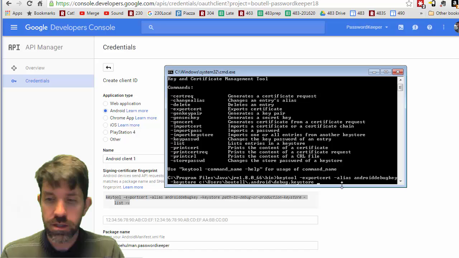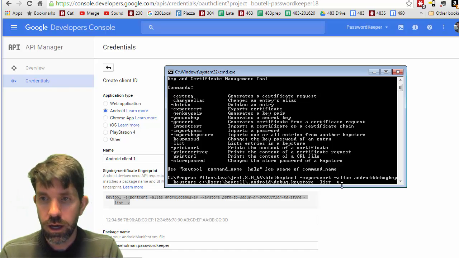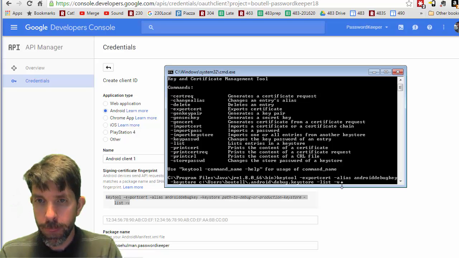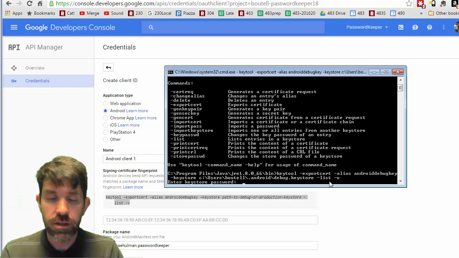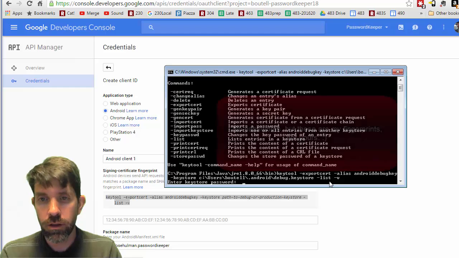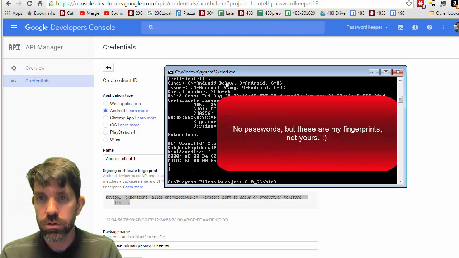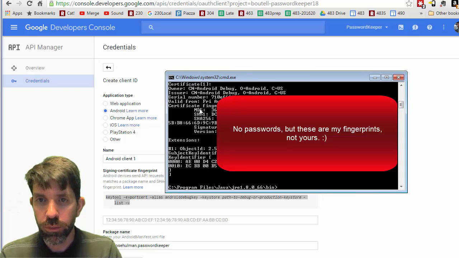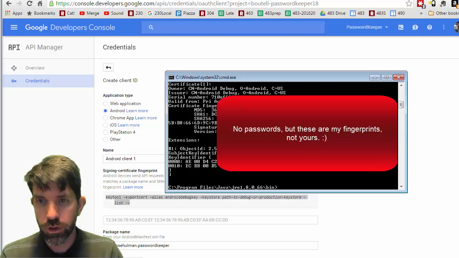It looks like I lost the rest of this when I pasted this in. So it's -list -v for verbose. I'll go ahead and run this, and it's going to ask me for a password. If you've used it before and set up a password, that's fine. Otherwise, you can go ahead and hit enter, and it should give you some passwords. I should probably black mine out here. But what you're going to have to do is look for and copy the SHA-1 fingerprint.